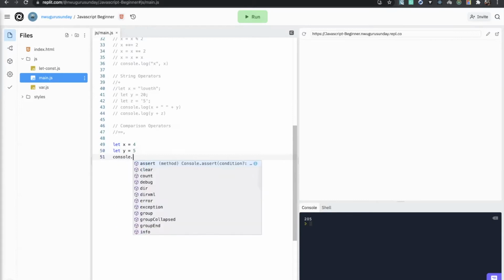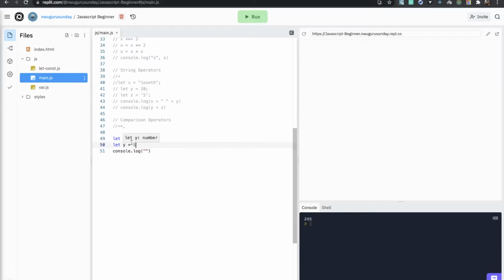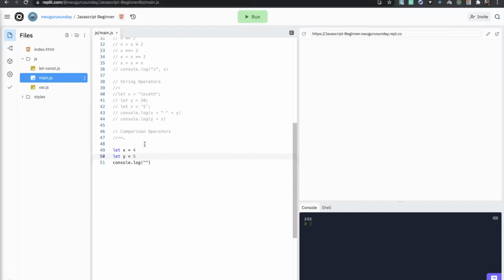So comparison operators will check the value of two variables or direct numbers or anything at all and give you a Boolean result. Boolean result meaning true or false. So when you are comparing two things, it will tell you whether your comparison is true or false.